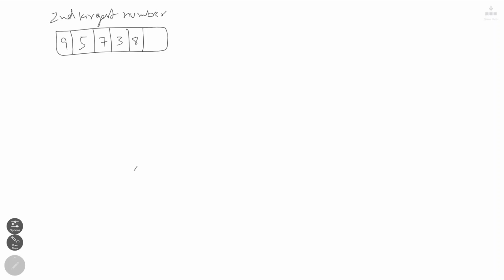Hi friends, today we are going to talk about a very common interview question called second largest number. You will be presented with an array filled with some random integer values. Let's say 9, 5, 7, 3, 8, and 1. These are the values and you need to return the second largest, which in our case is 8.